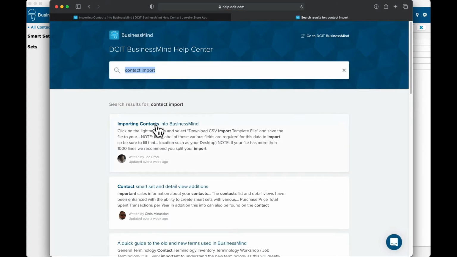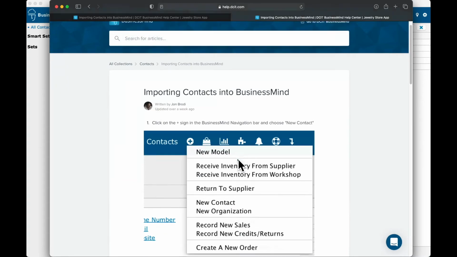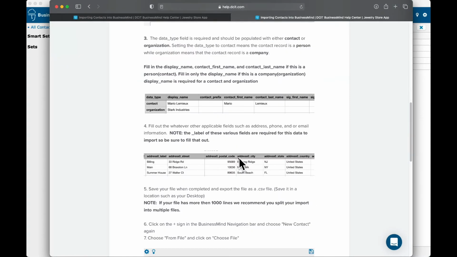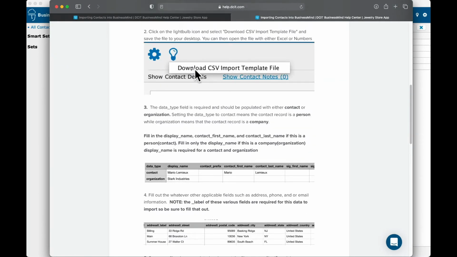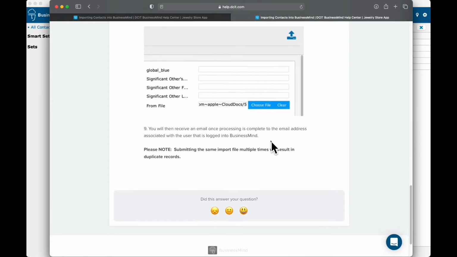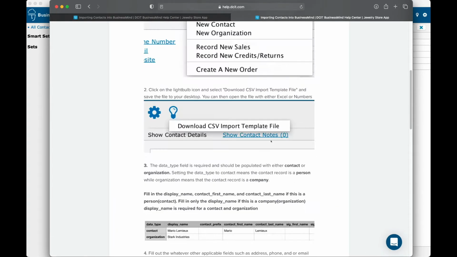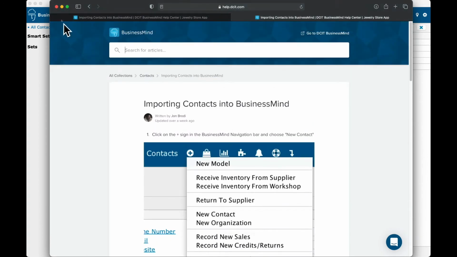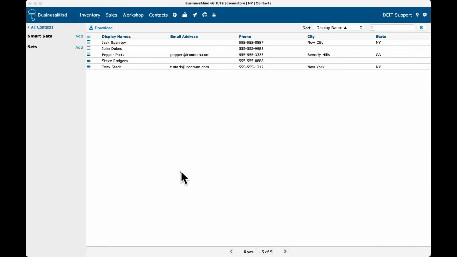There it is. It's going to pop up. We click on that, and this will give you step-by-step instructions on how to download the template file for this and how to fill it out and how to import it into your BusinessMind system. And something that we always recommend is feel free to send your file to our support staff at support@dcit.com to review before you go ahead and import it in.